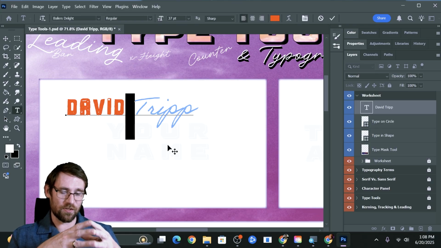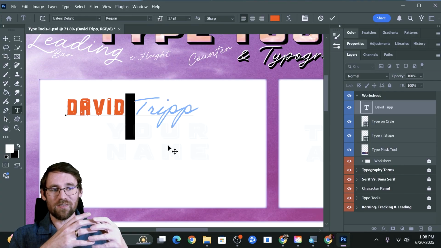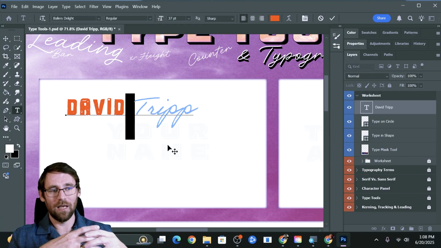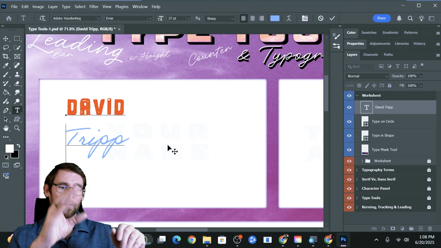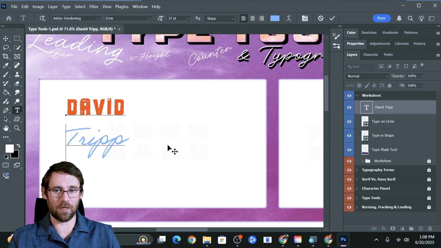You may notice that there's a space here, and sometimes this space that you naturally type can create a bit of an issue for you if you're dealing with certain things. So I want you to highlight that space, and then I want you to hit enter or return on your keyboard to drop your last name underneath your first name.